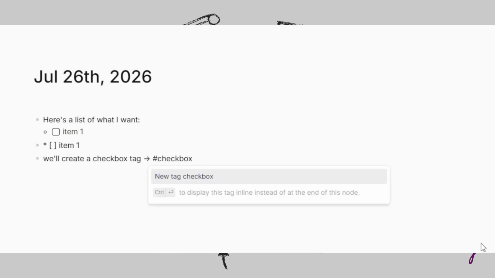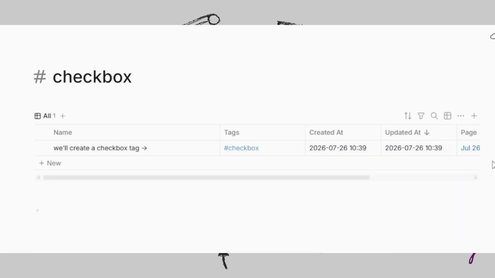So we'll create a checkbox tag, and then we'll point over this side. So we'll create a checkbox tag, right? And then we'll go to the checkbox tag and I'll show you how I think they want you to use it in the DB version.